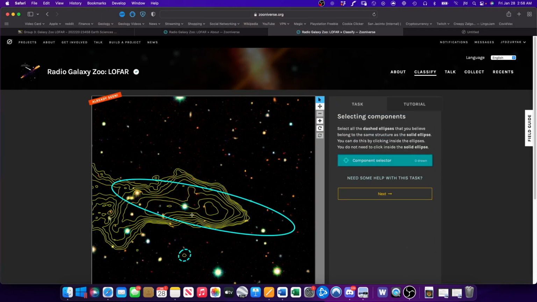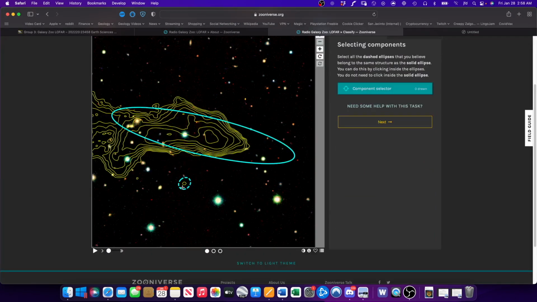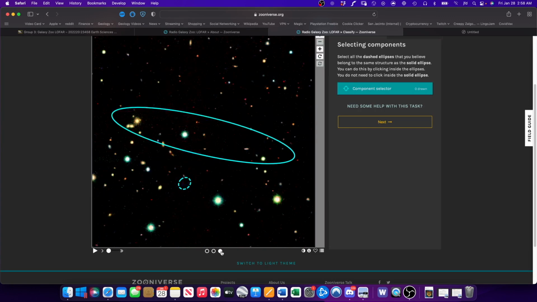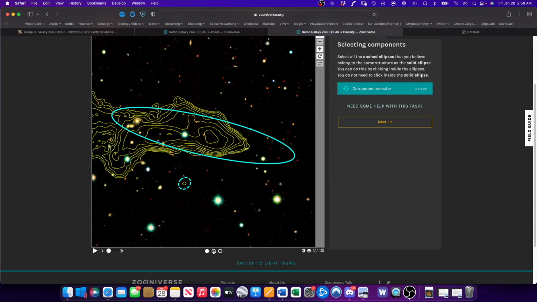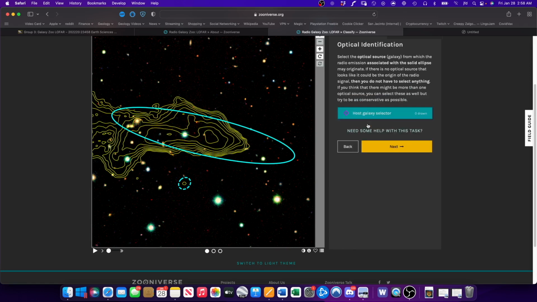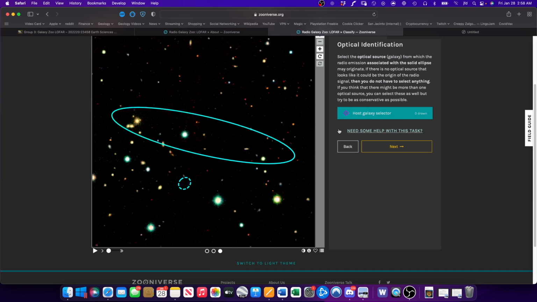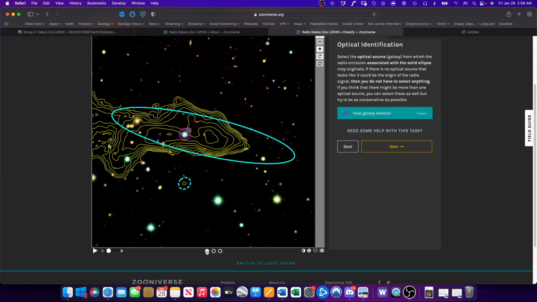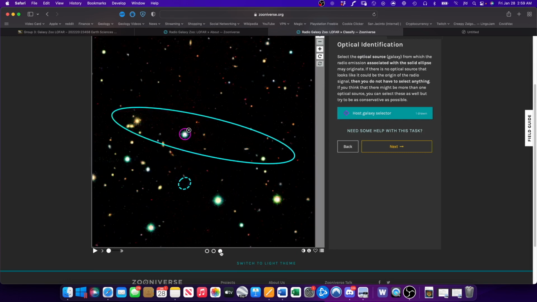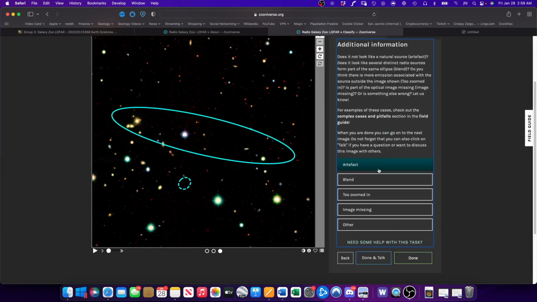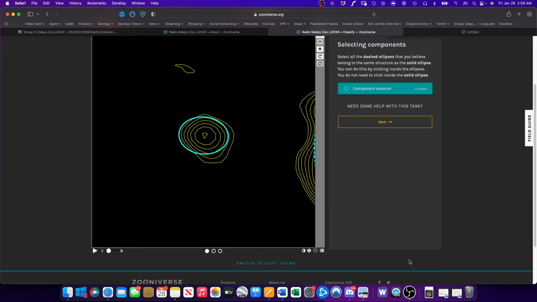So just basically looking at these images, trying to select if you think the dash goes in there or not. I don't think it does here. Yeah, I don't think it's part of the same thing. So I'll hit next. Host galaxy selector. Can I see anything? I guess I'll go with that maybe. That's kind of where things are coming from. Can't really see much over here in the optical image, but you got this over here. And this one looks okay, so I will hit done.